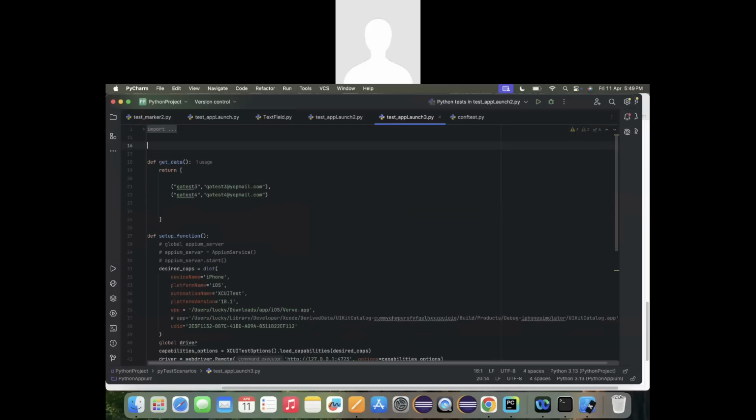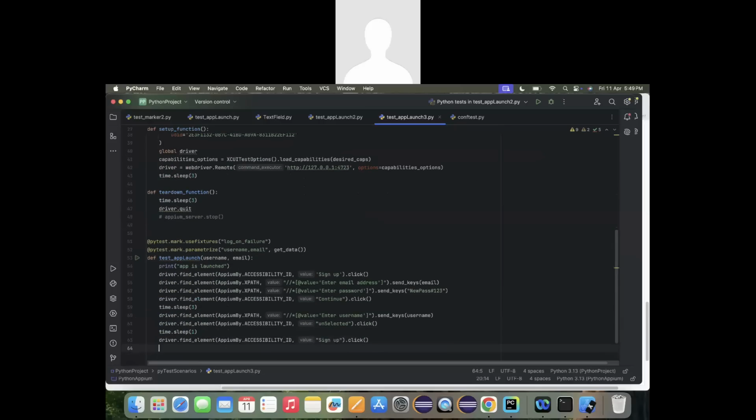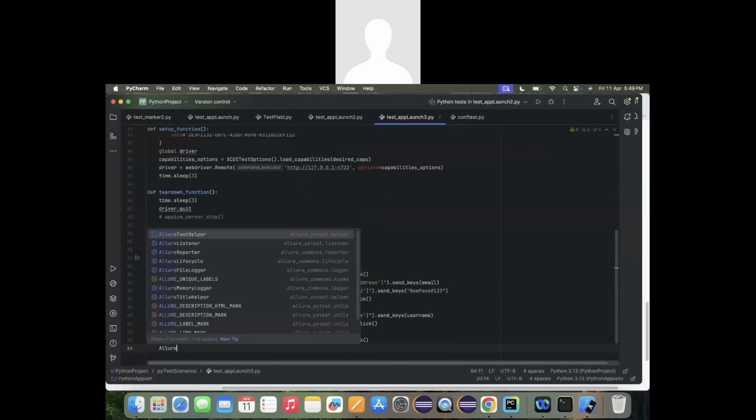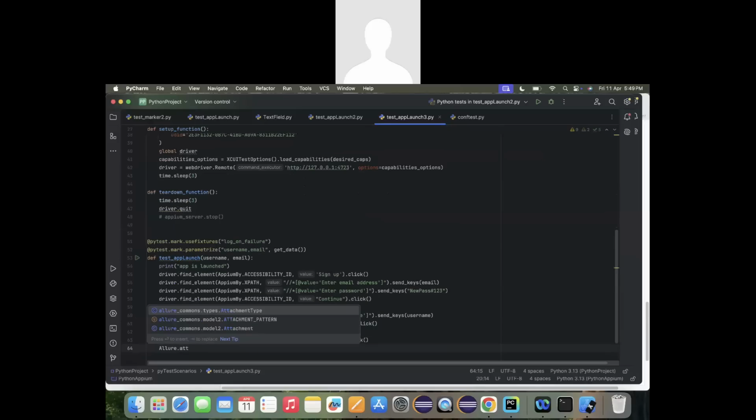So wherever you want to capture the report, the only thing you need to do is allure dot. Here is where I need to capture the report. Allure dot attach. So I just want to do an attach of what I want to attach here. So you need to import it.